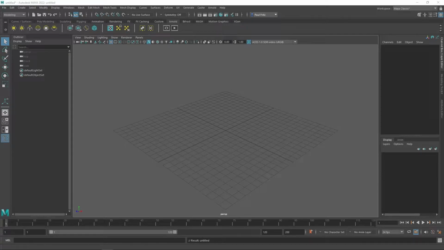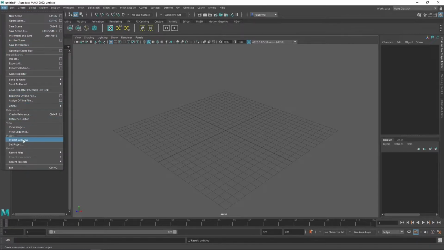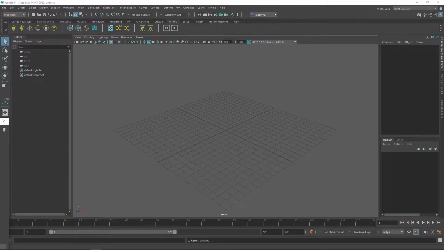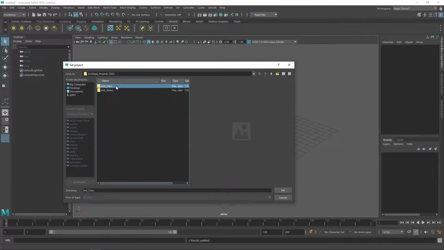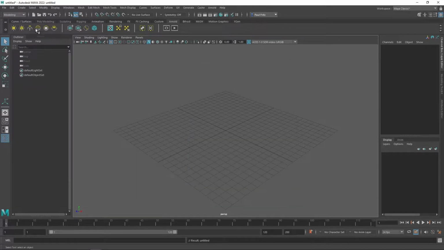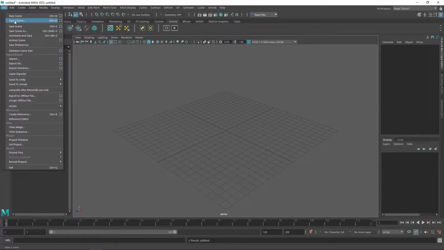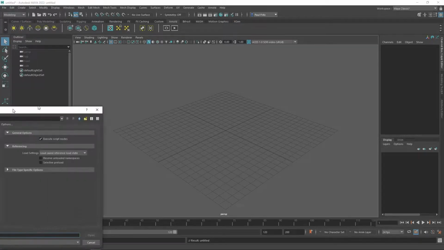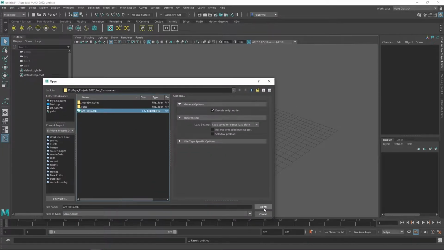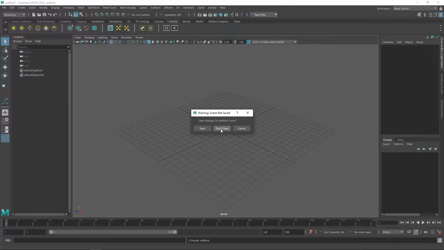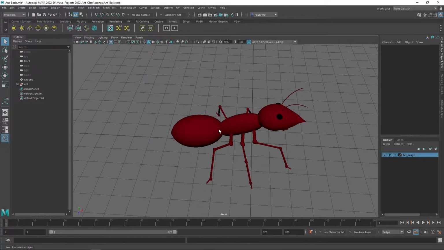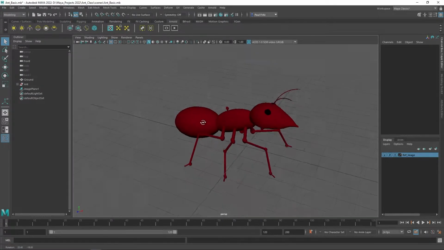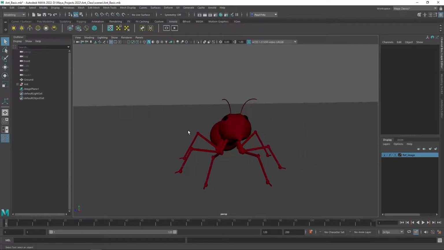All right, so again, I'm assuming that you're just now opening Maya. I want to drive home that we're going to open it, set our project, pick the current project we're working on, and then open a scene. This is the scene that we've been working on. I'm not going to save the blank one there. And now, here we are with our ant.